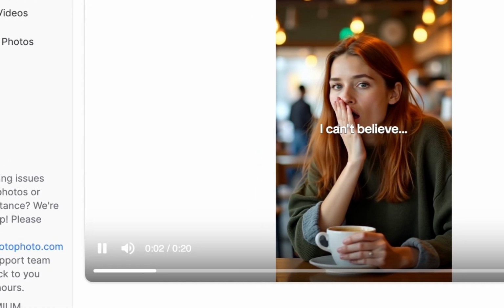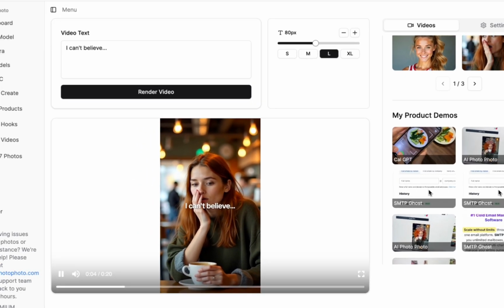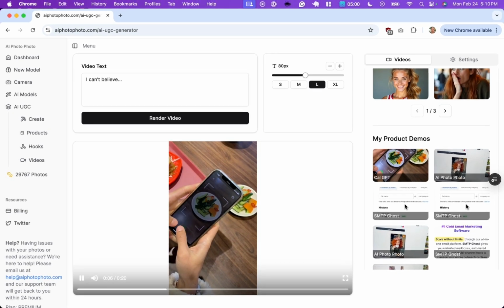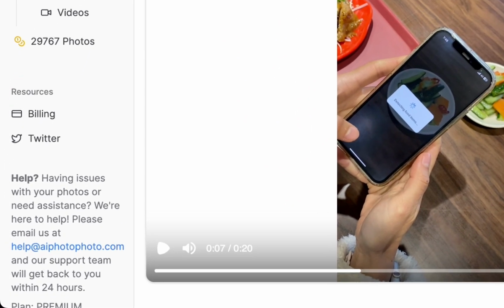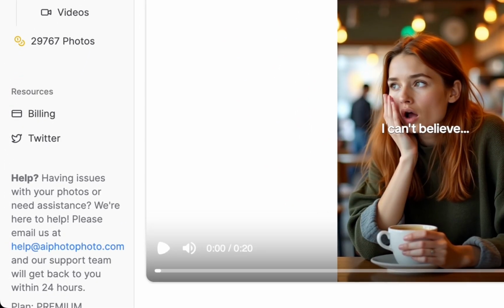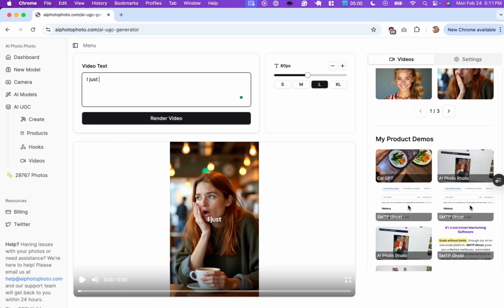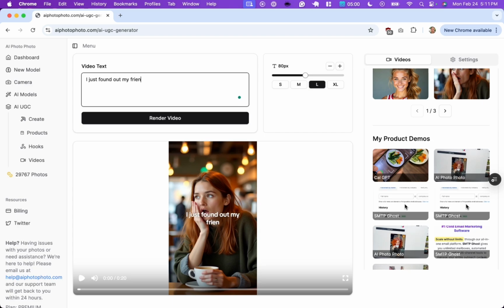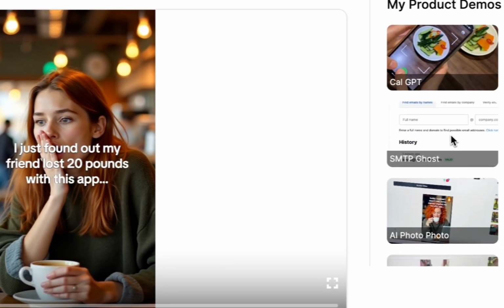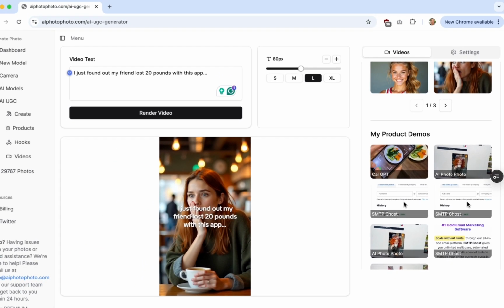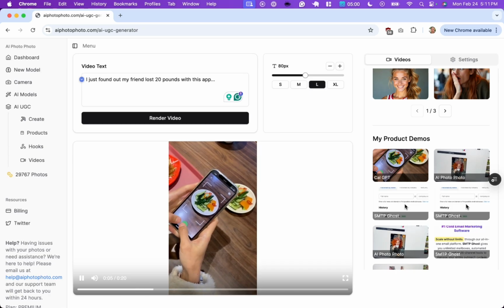And you can see that there's a slight delay just because of the video loading, but you can see how it generates smoothly. But let me show you some concepts and how you can think about it. So, here's how. Just found out my friend lost 20 pounds with this app. So now you could see, you go here, and now you see the video, and then you go back to your thing.